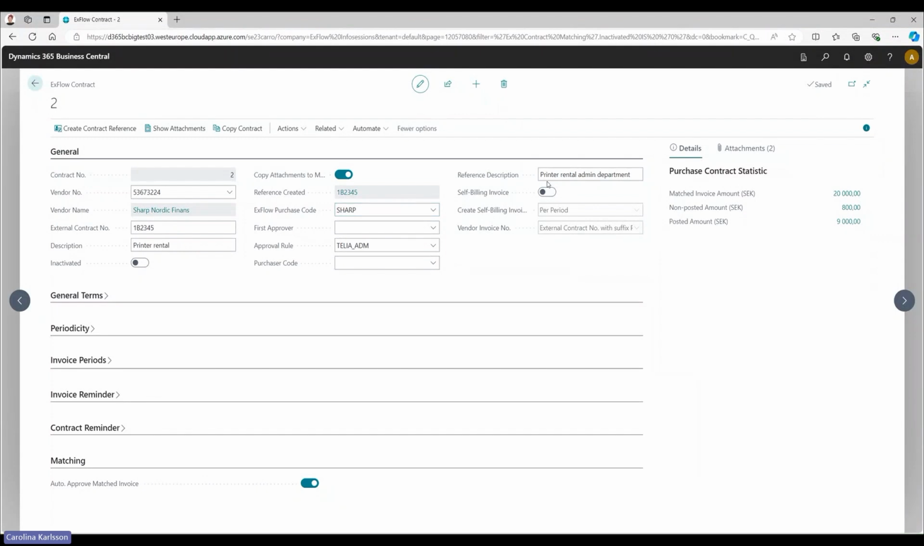And then you have reference description. This description will follow the reference code that you create added to that. And then here you have settings connected to self-billing. This is a feature for you if you, for example, have recurring payments to a specific vendor without receiving invoices. So with this, you can activate the invoice periods below, and then you can keep track of what you invoice. You can read more about this on our documentation platform in the manual, and I will send you the link as well.